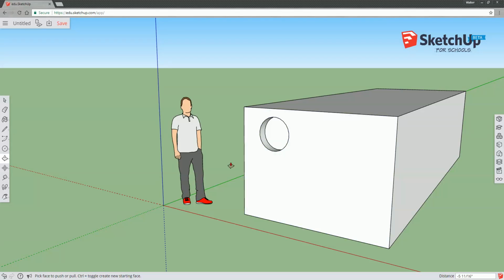Hey, Mr. Willis again. Another important thing to do whenever you're using SketchUp for schools is you need to be able to look around. This is a 3D environment, so just one view is not going to do.